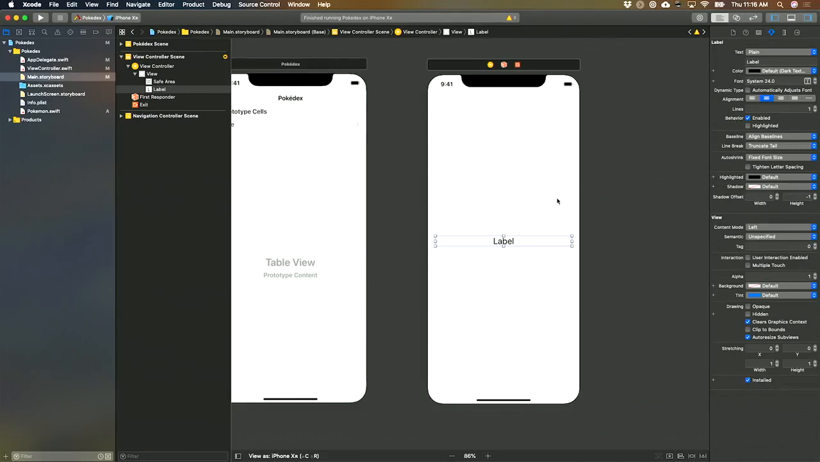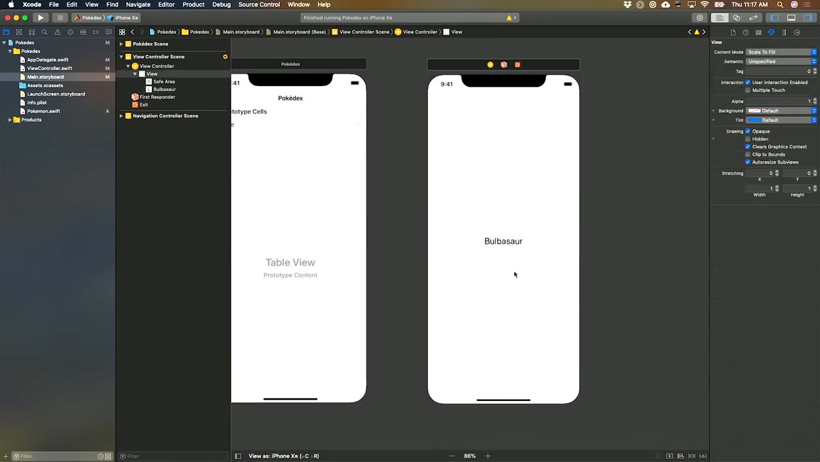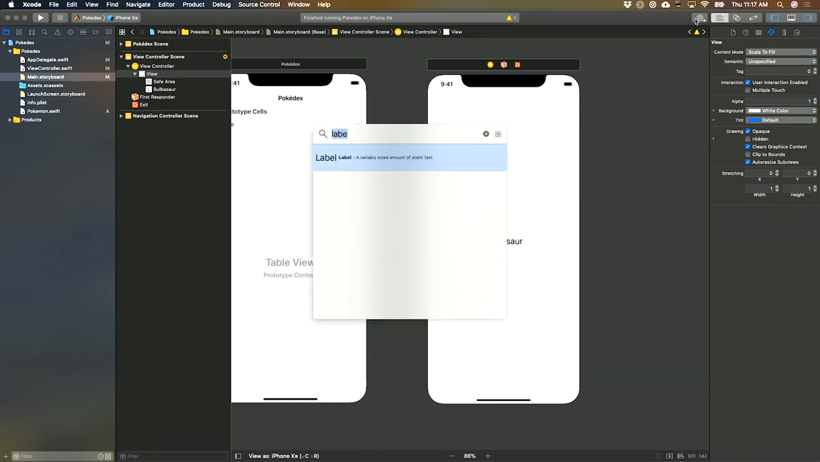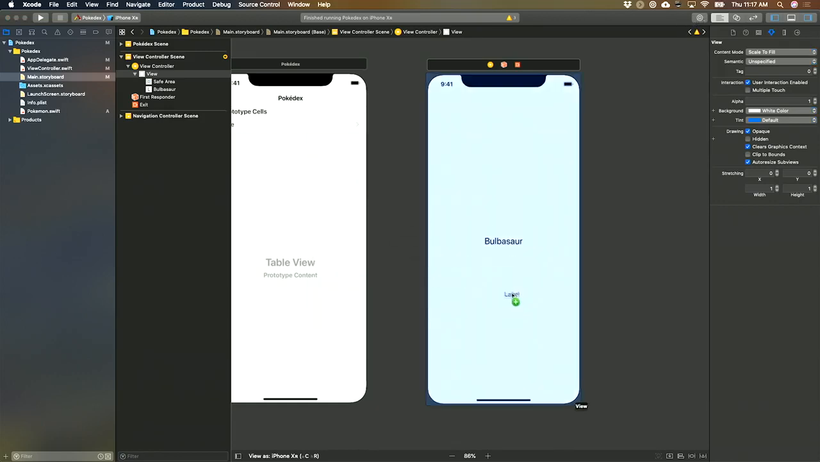Something else I like to do with these views is to add in placeholder data while I'm designing the storyboard, just so I can get a better sense of what the view is actually going to look like. I know that one of the Pokemon's names is Bulbasaur, so I'll just try adding that. Underneath this, let's have another UI label that's going to show the number for each Pokemon. So once again, I'll come up here to the top right, drag in another label.